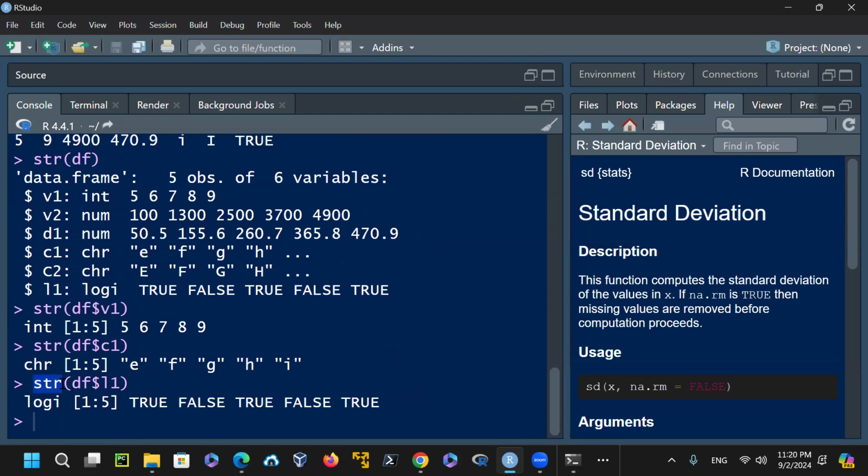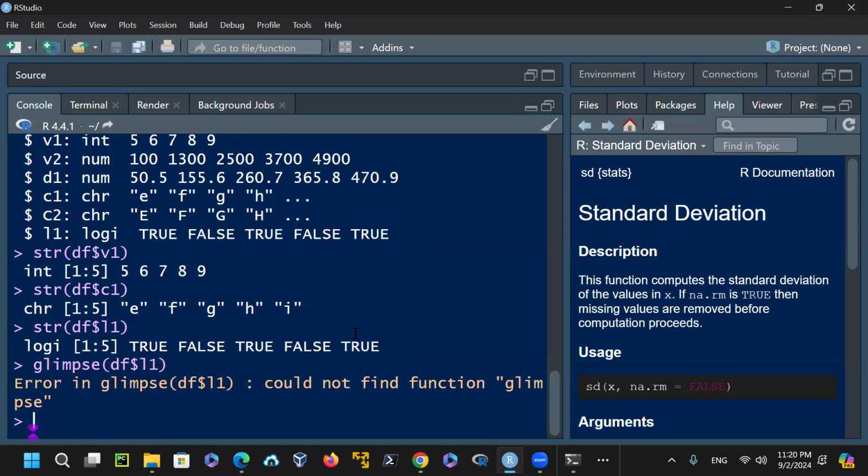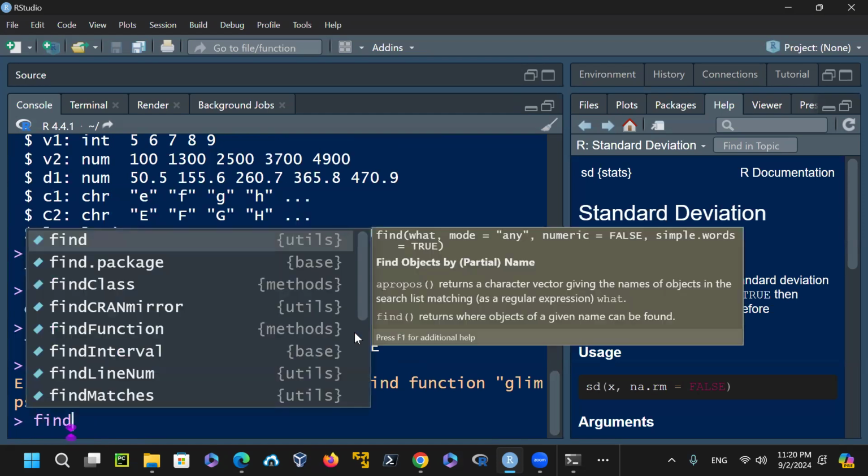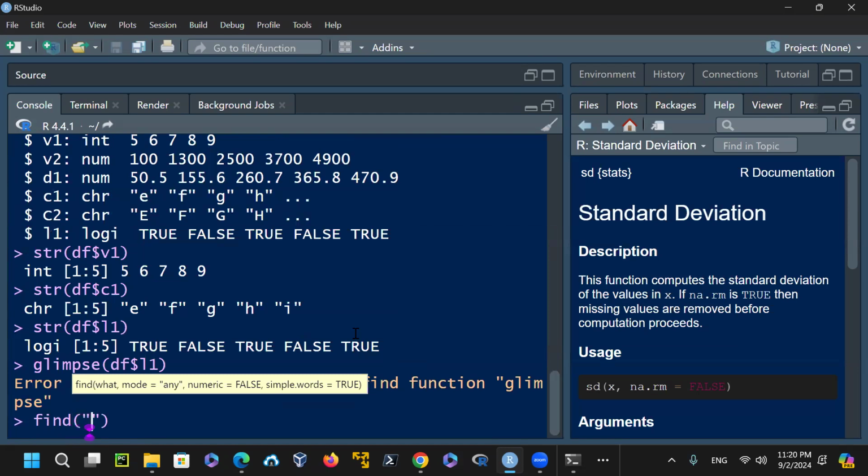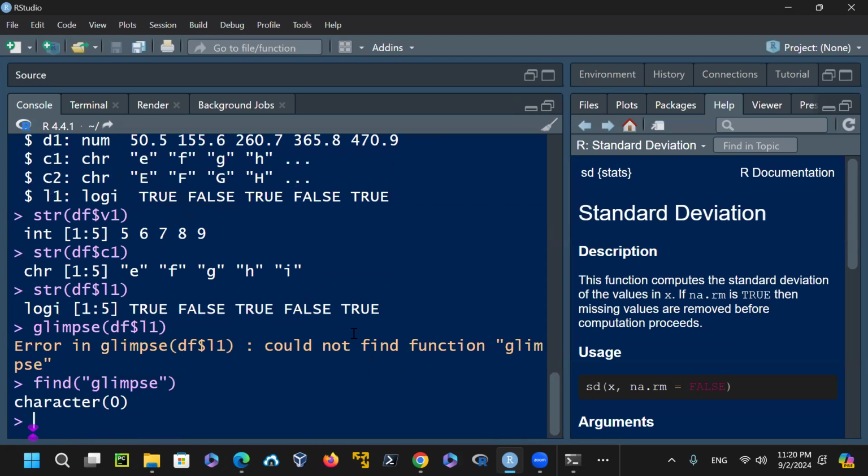So equivalent to structure is something called glimpse. But notice if I change this one to say glimpse, it says that I don't understand what you mean by glimpse. I don't have a function in the base, and I cannot do it. So you say, well, what is the package that the function glimpse is provided under? It just says, I don't know.